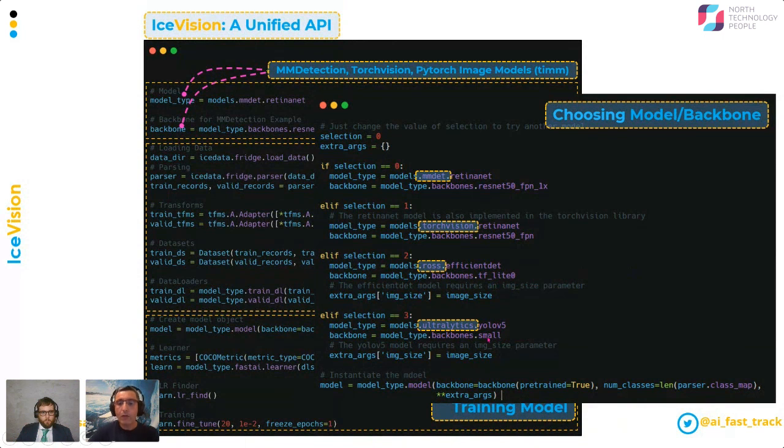And the last one is YOLOv5. Even with YOLOv5, we support 8 backbones, from small to large and extra large. And lately, a couple of weeks ago, they released 4 new ones, and we are already supporting them. In some cases, there are models that need the image size, so we just add the image size here, and that's it.